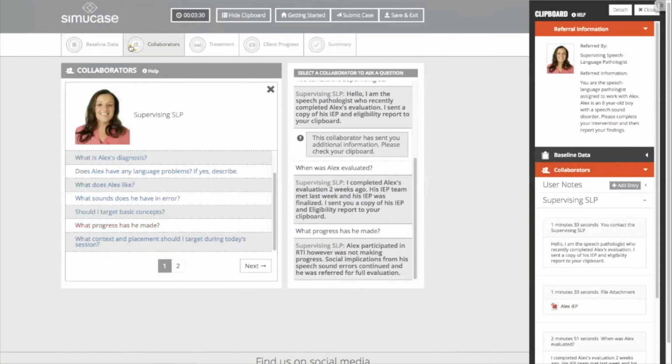And there you can see our progress meter has indeed gone up. Now, if I were to ask a question like, should I target basic concepts? Well, that's going to be incorrect.